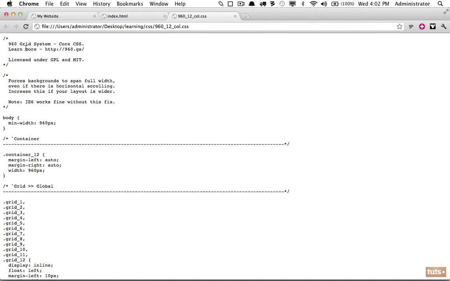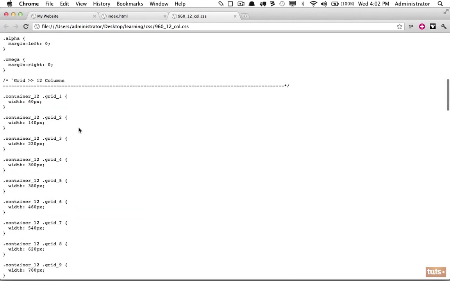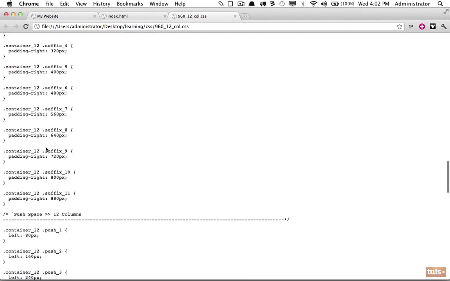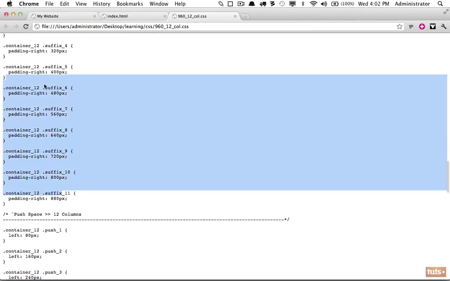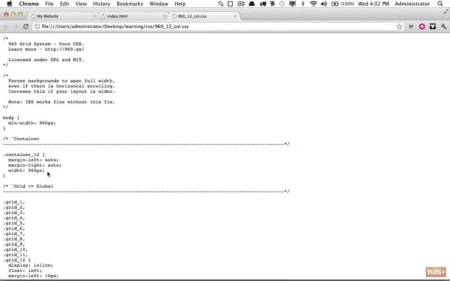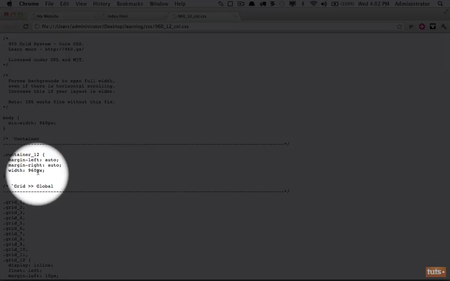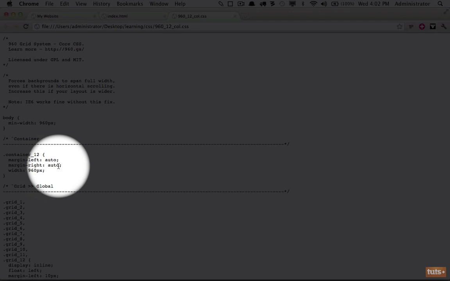If we open up the 960 framework, these are all the classes that we can work with. So don't let these confuse you. Mostly, they're just different ways to specify widths and padding. Now, the first step here, if you can see container, it has a width of 960 and it sets the margin left and right to auto, which we know will center it on the page.